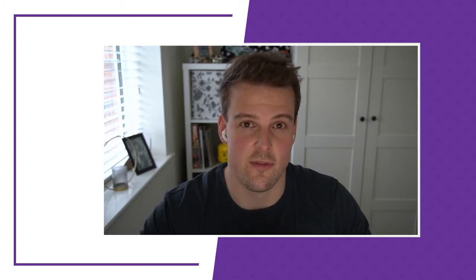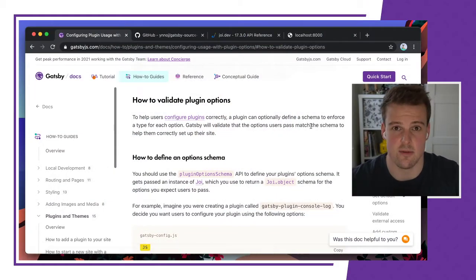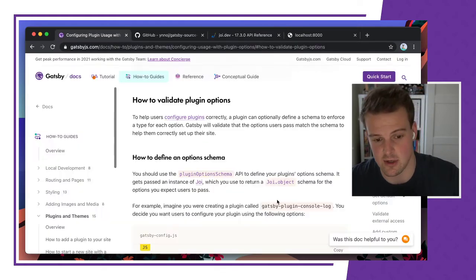In this video, we're going to add the new plugin options schema API introduced in Gatsby 2.25 to a pre-existing Gatsby source plugin. This new API allows plugin authors to define a schema in which plugin config options must validate with. So let's dive right in. Now this new API was introduced very recently in Gatsby 2.25, and it works with Joi, which is a popular JavaScript validation library.